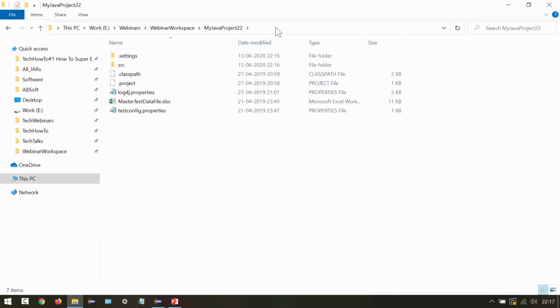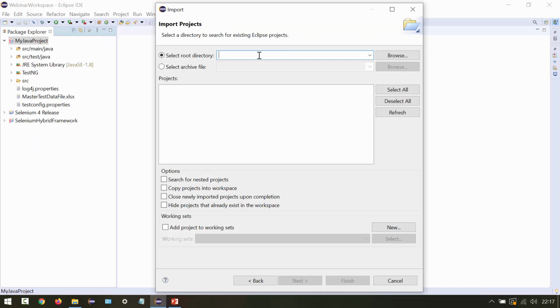Then this is the project root directory. So make sure that you are going into that project so that you can see the src folder and all the project elements. Then select this one and place that here, then hit enter. You can see the project is picked up.